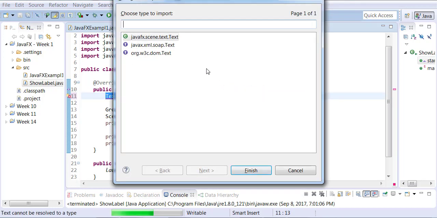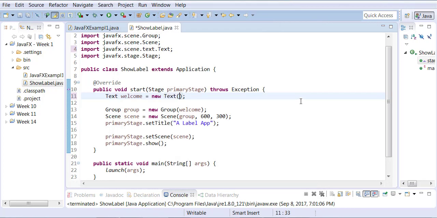Let's organize the imports. It belongs to javafx.scene.text. The reason I did not do it through the constructor is so that I can show you the other methods. Now in basic Java, when we create a class with properties, how do you change the value of a property? You use a setter to do that, right? And to retrieve a value, you use a getter.